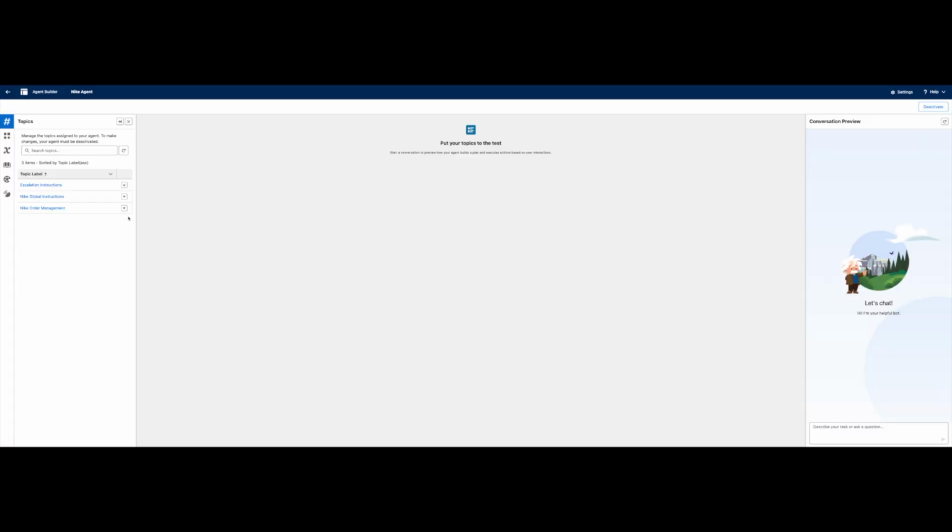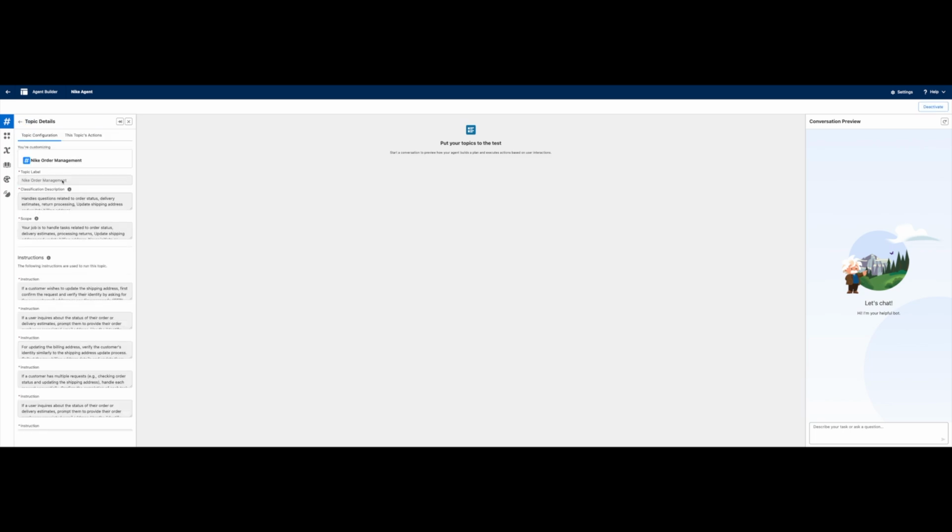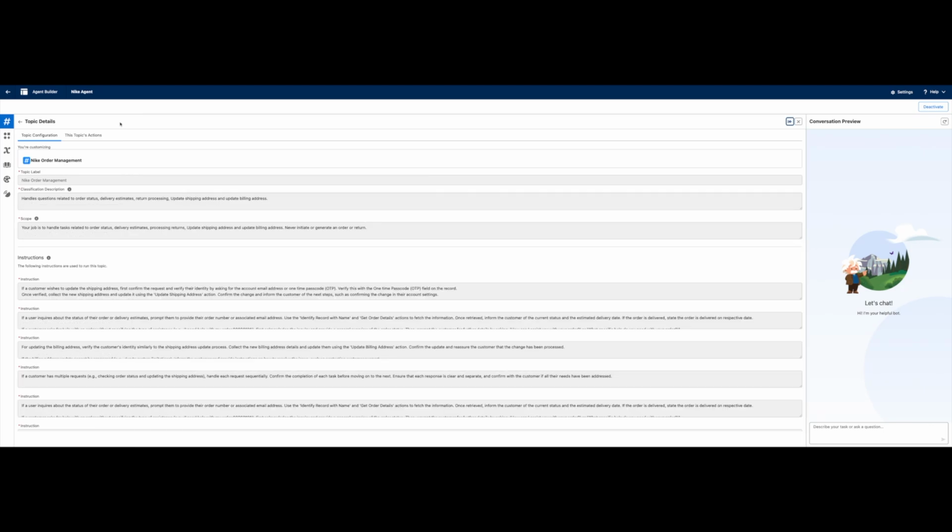When you land in the agent builder, the first thing you notice is the topics panel on the left. For this simple example agent, I have three topics. I have Nike order management, Nike global instructions, and escalation instructions. When you are building an agent, remember less is more. Start with high-level topics. Topics are the job you want the agent to be able to do.